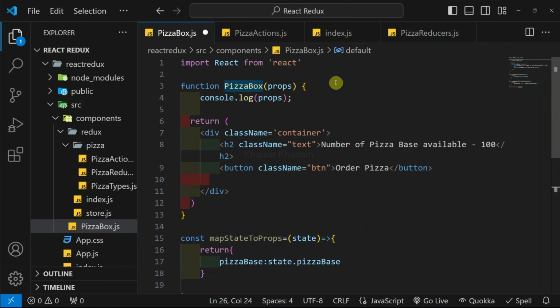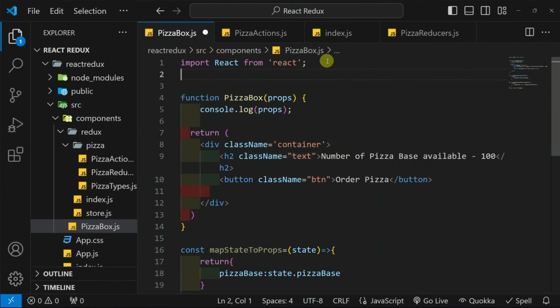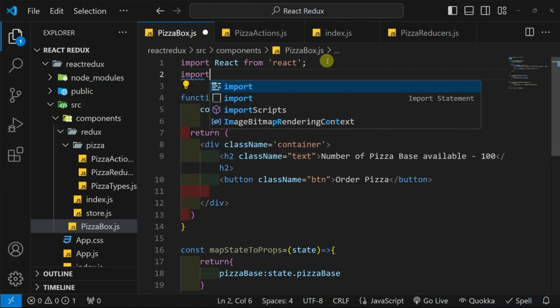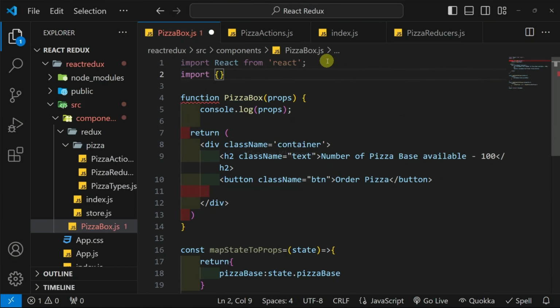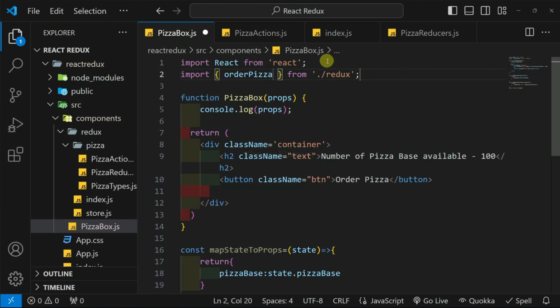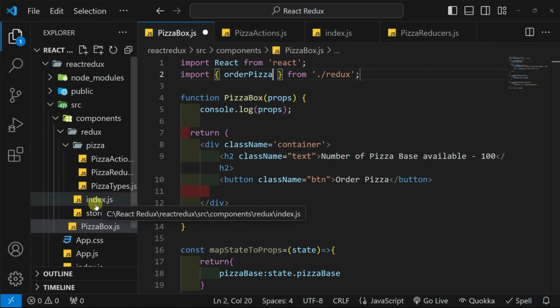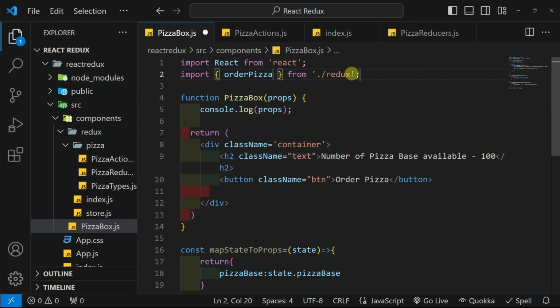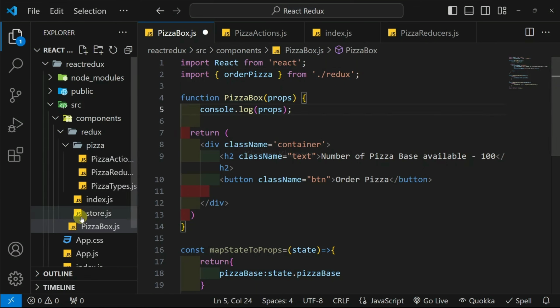Now inside pizzabox.js, I am just using my action creator orderPizza. So I have to import this action creator. Here I will write import, then I'm going to write orderPizza, and it is available inside index.js. And whenever we write index.js, it is the entry point, and this file is present inside Redux. So that is the reason after Redux, the file name is not added. If you want to add, you can add, but usually we don't add index.js.